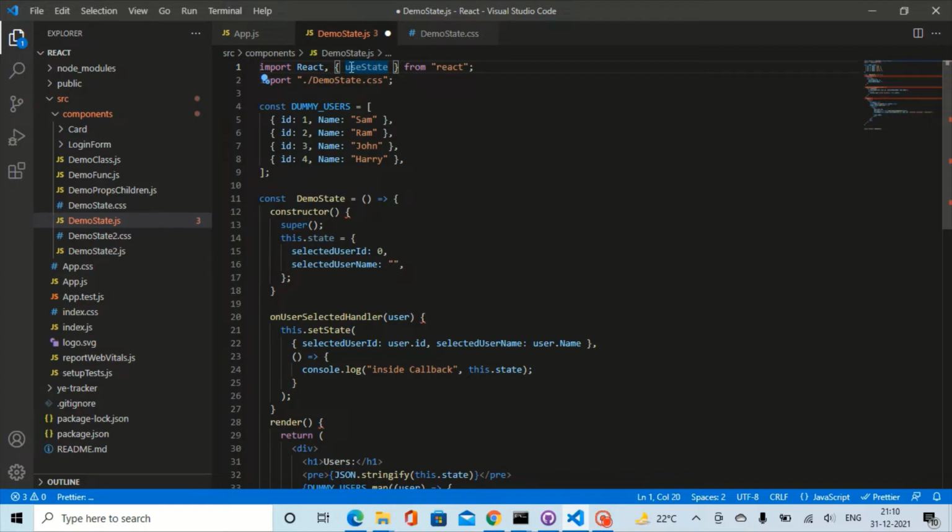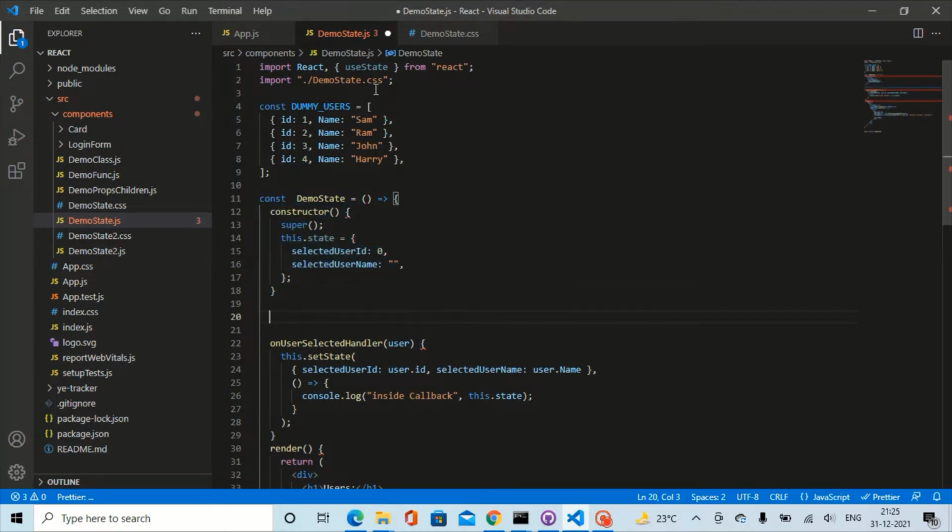All hooks start with the prefix use, since we are literally making use of the state using useState. Similarly, we have many hooks like useEffect, useContext, etc. Let's focus only on useState in this video. We don't need any constructor in the functional component, so we can remove this code. But before that, let's try to initialize state using useState hook.